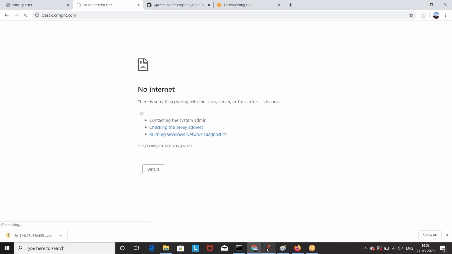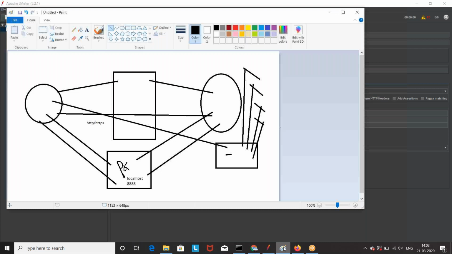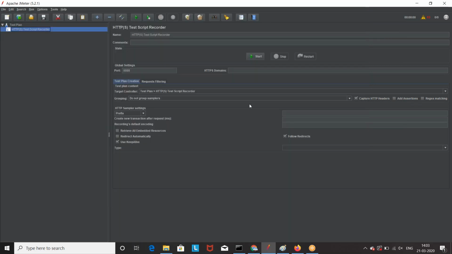It means because we have stopped the proxy. You can see that my proxy is not running now. My JMeter proxy is not running. So as I told you, I have this particular diagram already created that every request has to go through the localhost JMeter proxy. But this proxy is down right now. So that's why what will happen? You have to start the proxy, then only you can capture the script.